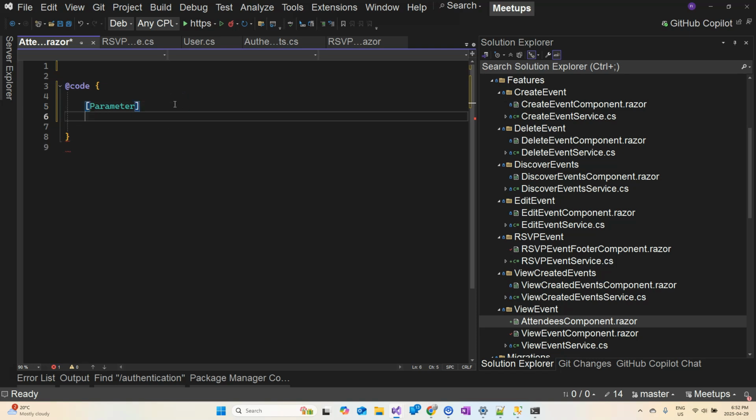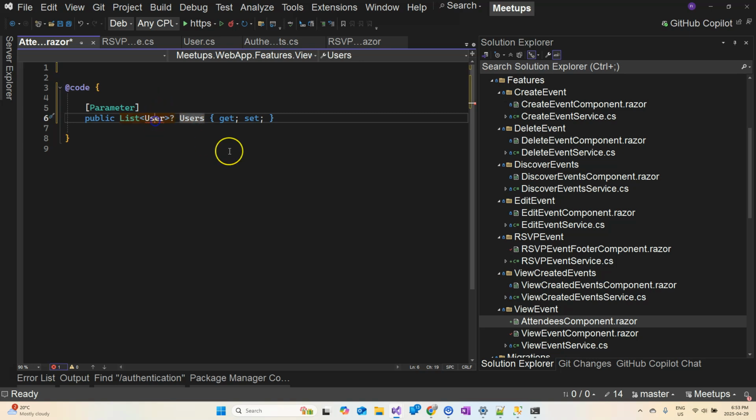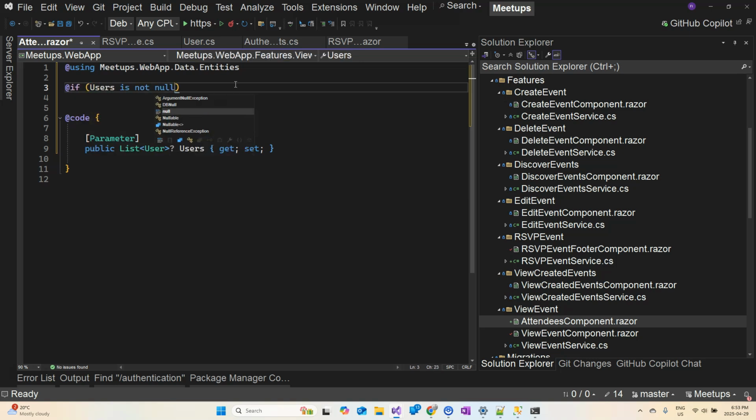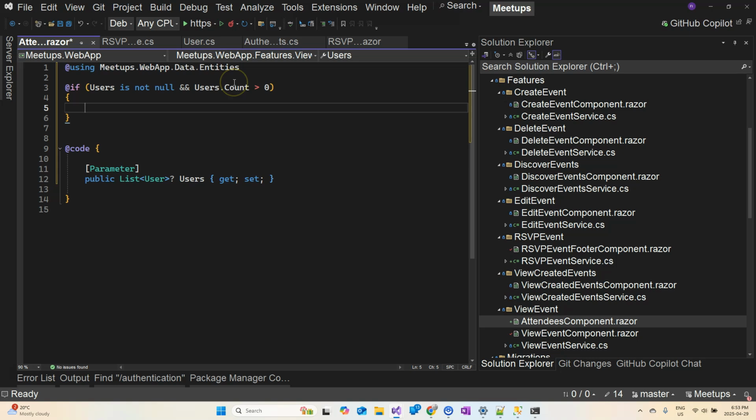Just to display name. So I'm gonna have a list of users, and the type is user list, control dot, and here I'm gonna test it. I'm gonna say if users is not null, and at the same time users.count is greater than 0, then I'm gonna just provide a list. Right now, I really just want to display a list of names.